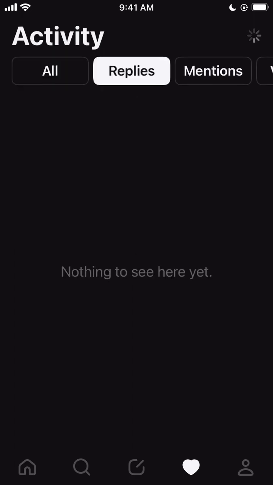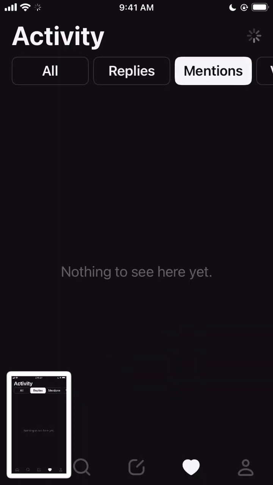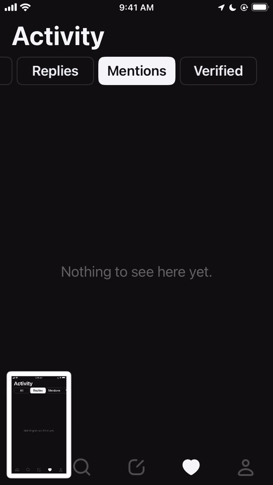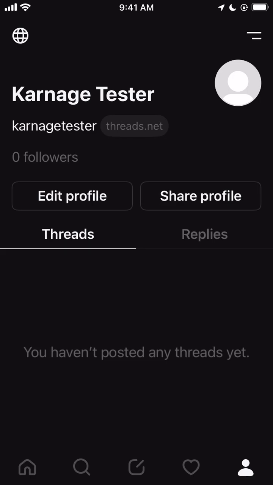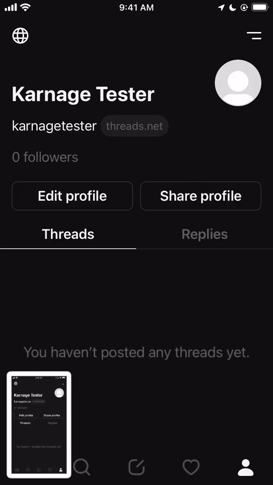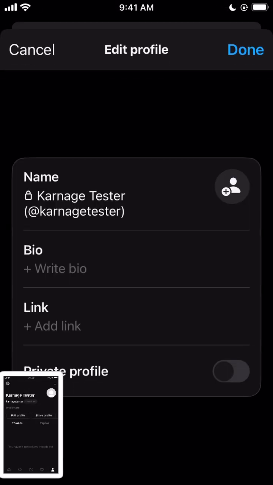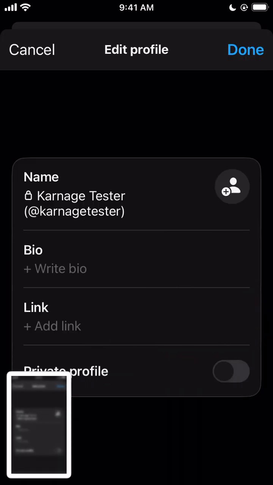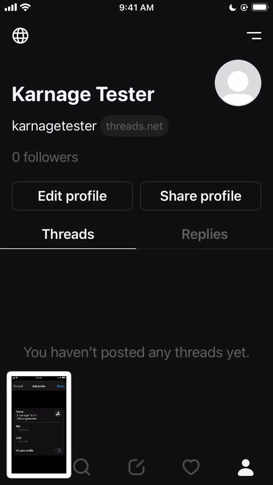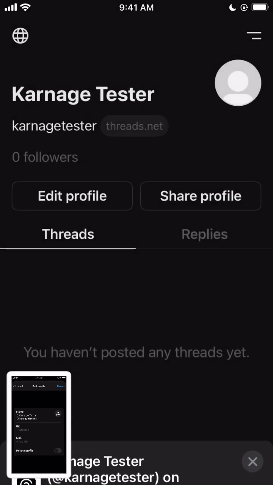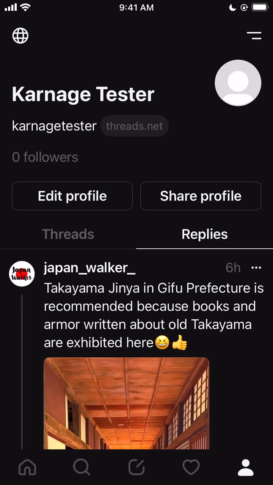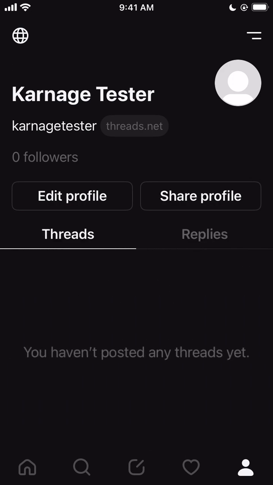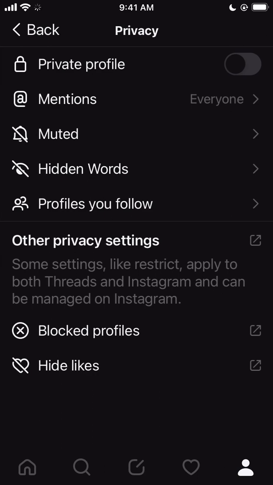So I don't have any activity, right? So I can't really preview this. Replies, nothing here yet. All mentions, I don't have anything. Verified. Okay, it's kind of like the Twitter model. And here's my profile. I don't have anything here yet. Edit profile. Okay, share profile. This is really important. So cool. There's share options, typical for iPhone here. Threads, replies. So it's not really much different than what we have.